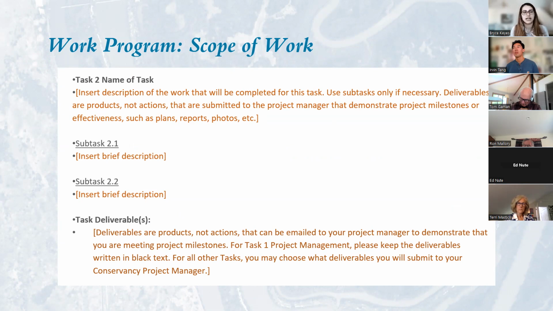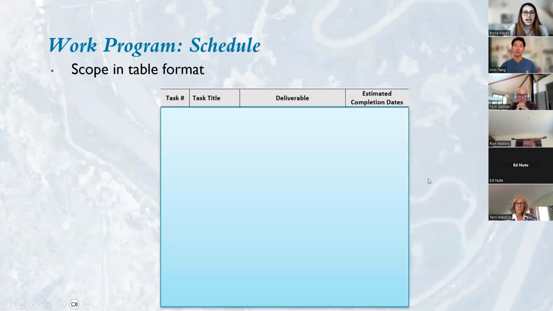You can see here on the slide that we have subtasks also as an option for your work program, but just note that these are optional and they're just to help you keep organized about your project. But when it comes to invoicing, you are going to be invoicing by the overall task, not by subtask. All right, next slide, please.